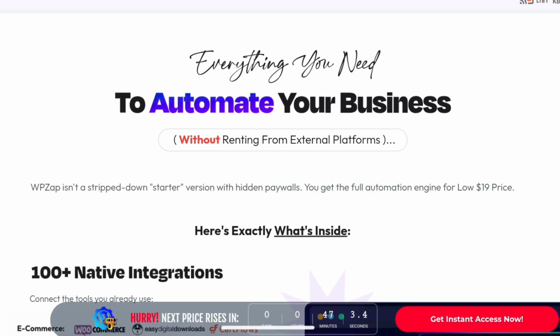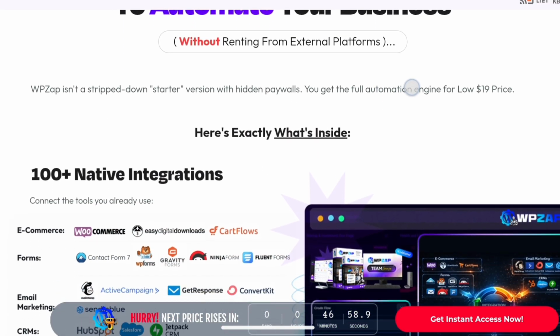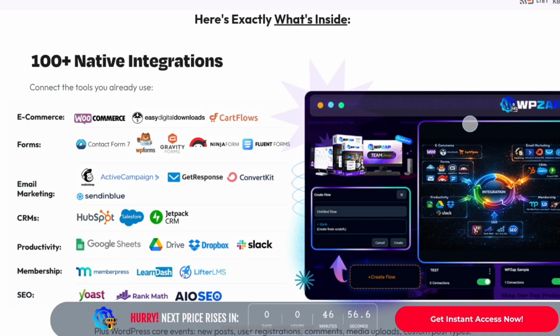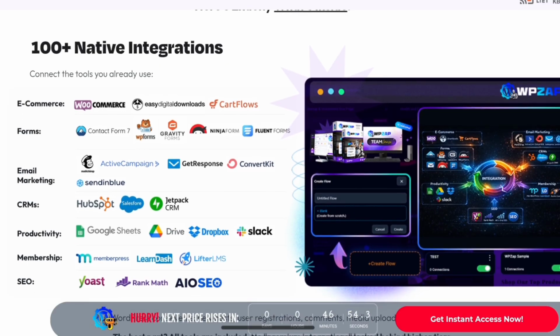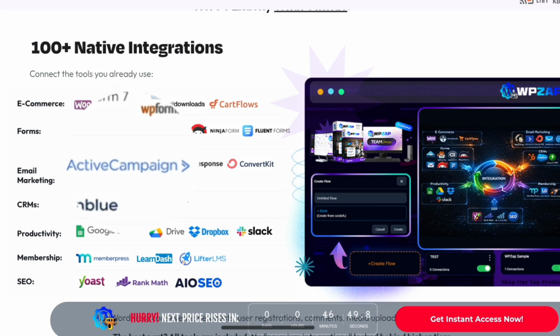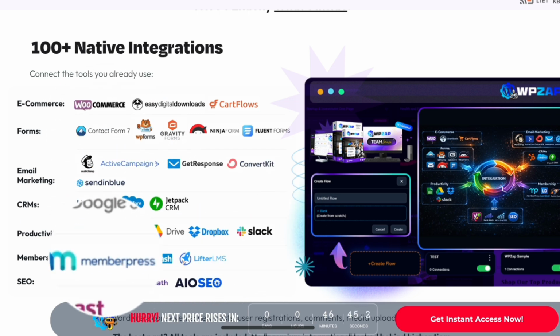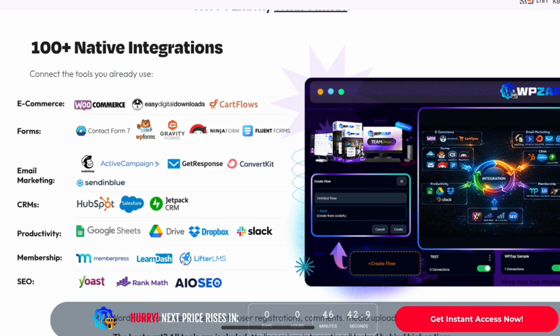Now, let's talk firepower. Does it actually connect to the tools you use? Yes. Out of the box, it connects to over 100 premium integrations. WooCommerce, Contact Form 7, ActiveCampaign, Google Sheets, Slack, MemberPress. All the heavy hitters are here. But wait, what if you are heavily into SaaS affiliate marketing or selling unique digital products and you need to connect to a weird, obscure software that isn't on this list?